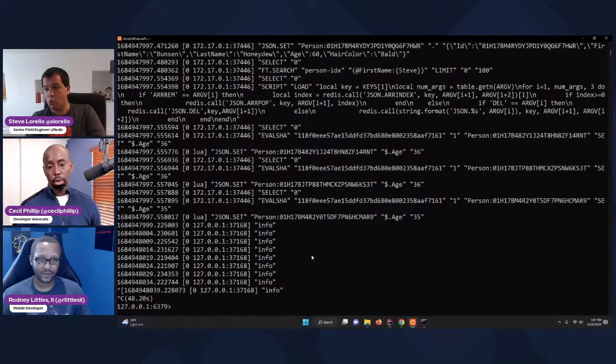Let's see other cool use cases of Redis. Another really neat one. How much time do you guys have? We can do another like 5 minutes or so. Okay, we can burn through it.